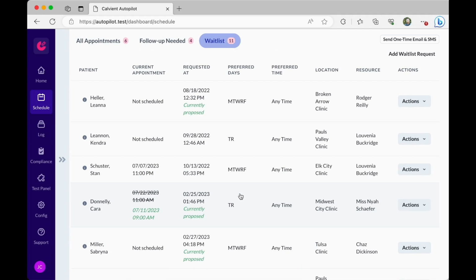And remember, as soon as the system finds an opening for any of these patients, it will automatically send a text to the patient so they can accept that. You don't have to manually review and work this wait list. This is just here for your convenience.